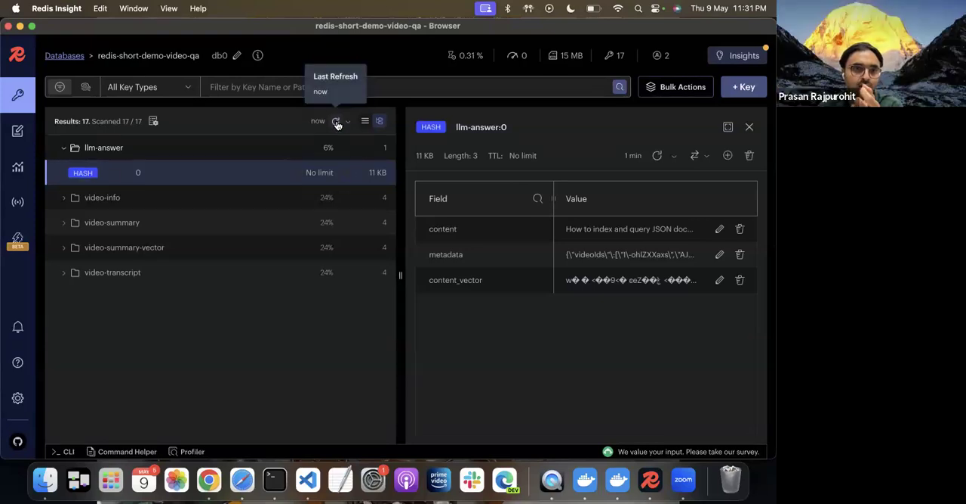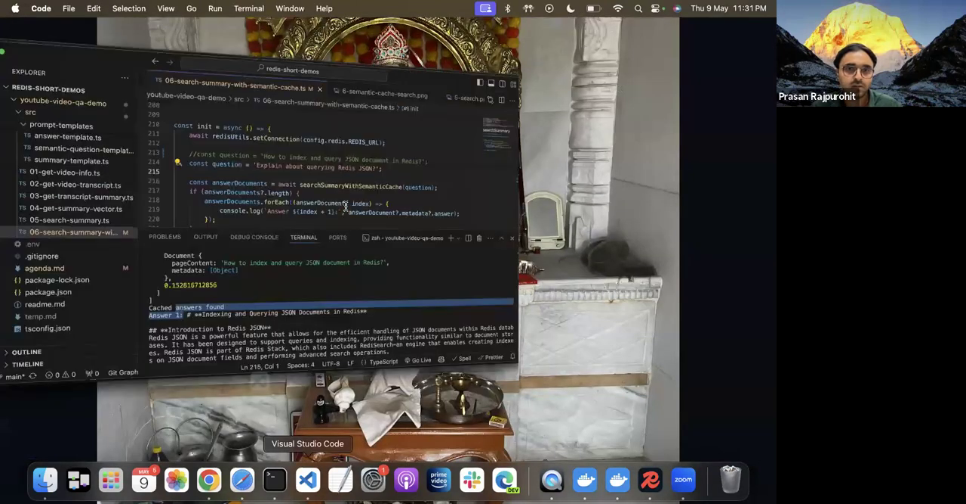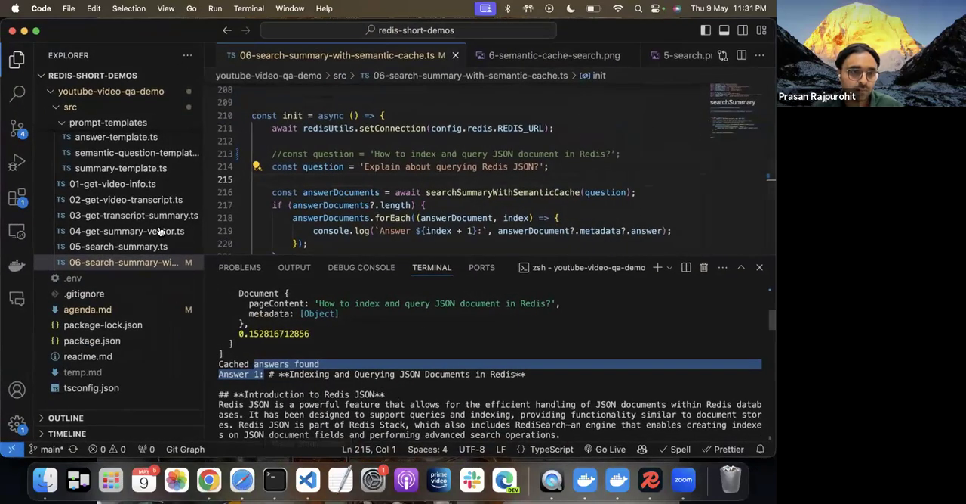And if you see, there is no new entry in Redis. So it has not generated one more LLM answer. It has just returned the same cached answer. So that's it from my end.